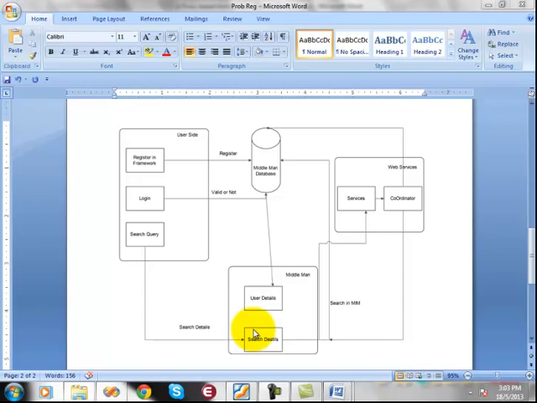It initially checks whether the middleman database contains a result for a particular query or not. If it contains the particular query, in the sense it will retrieve the data from the middleman database and give it to the user, or else it is transferred to the web services. So in middleman the user details are stored in the middleman database, and also the search details are stored in another table. Here while sending the query to the middleman, it will check whether this data is already available in the middleman database or not. If not, in the sense it will go to the web service side.